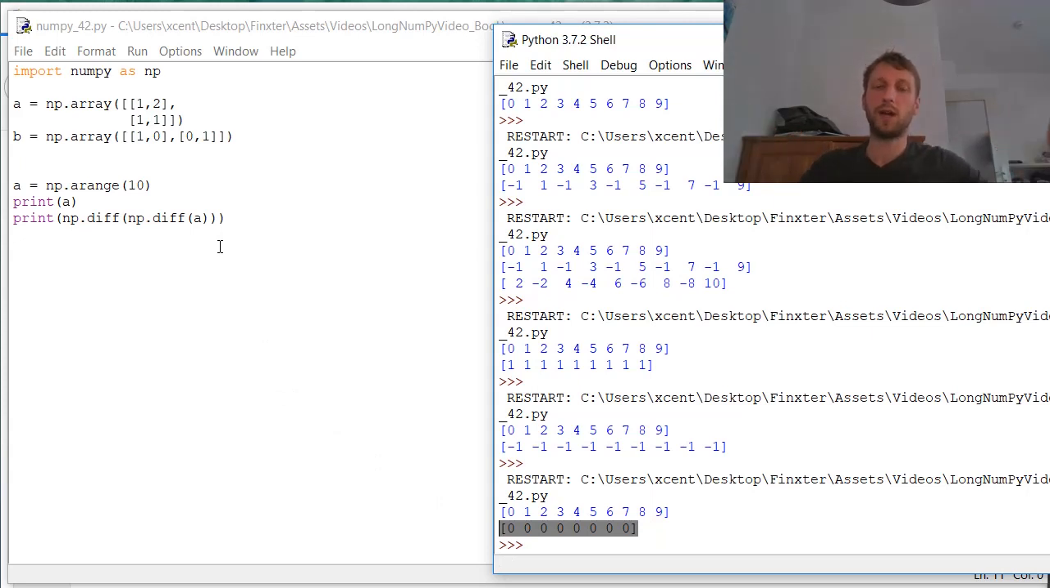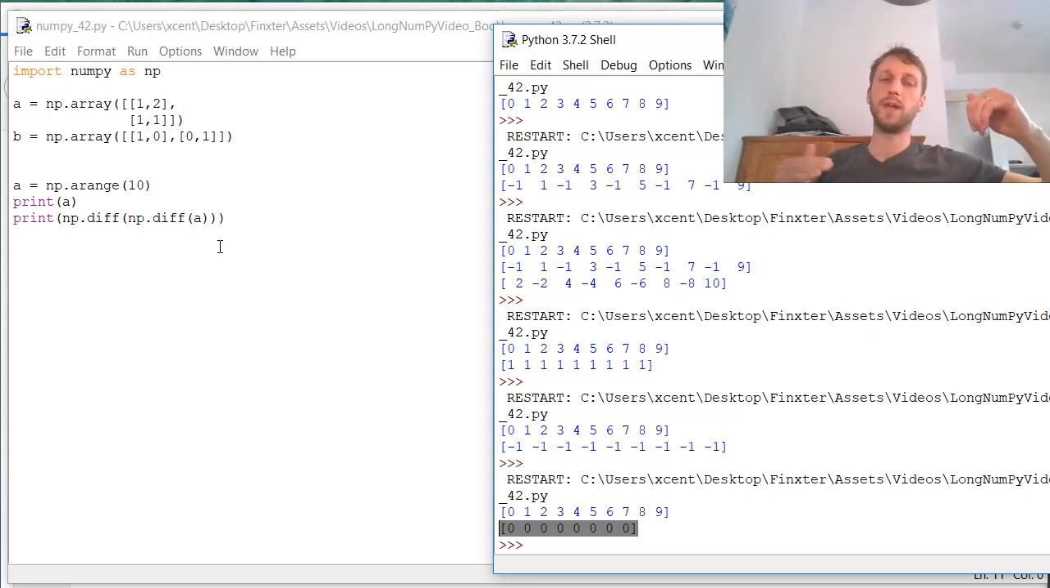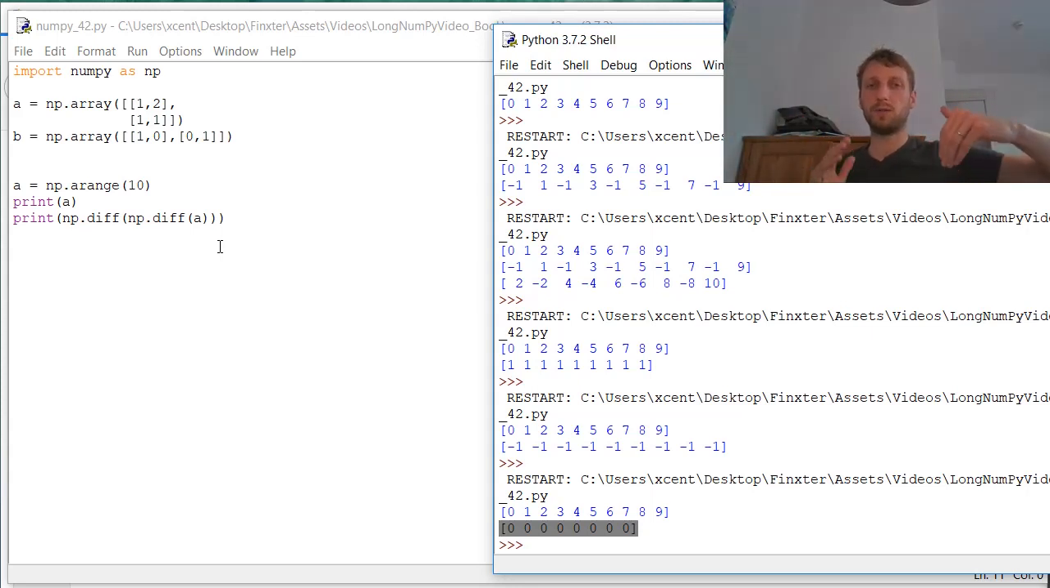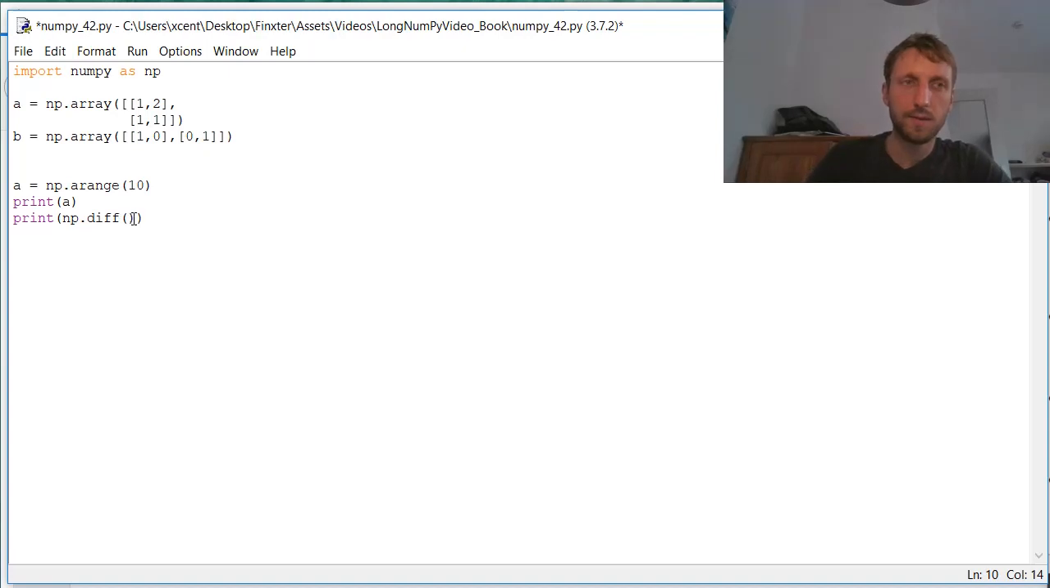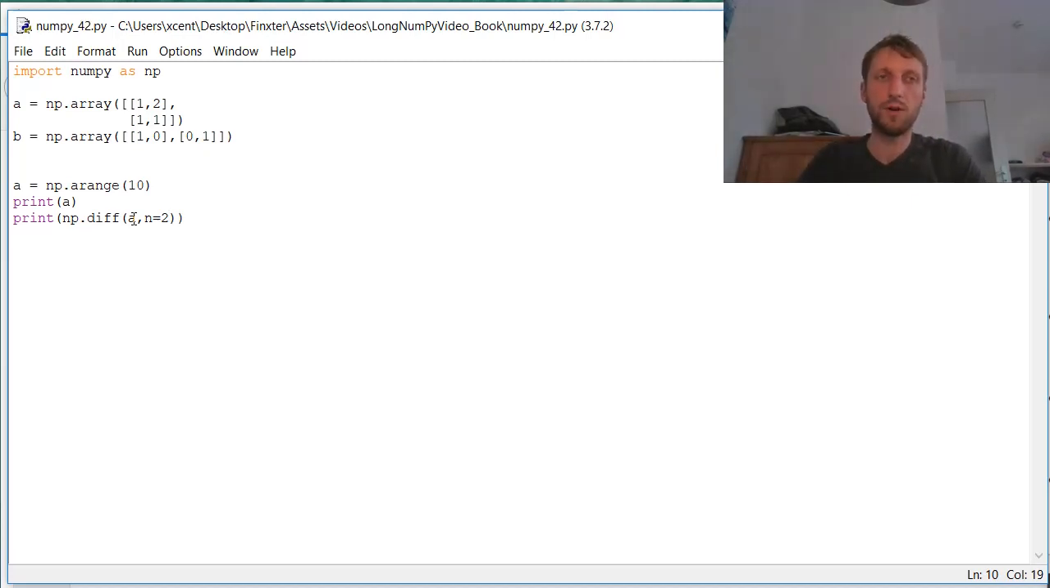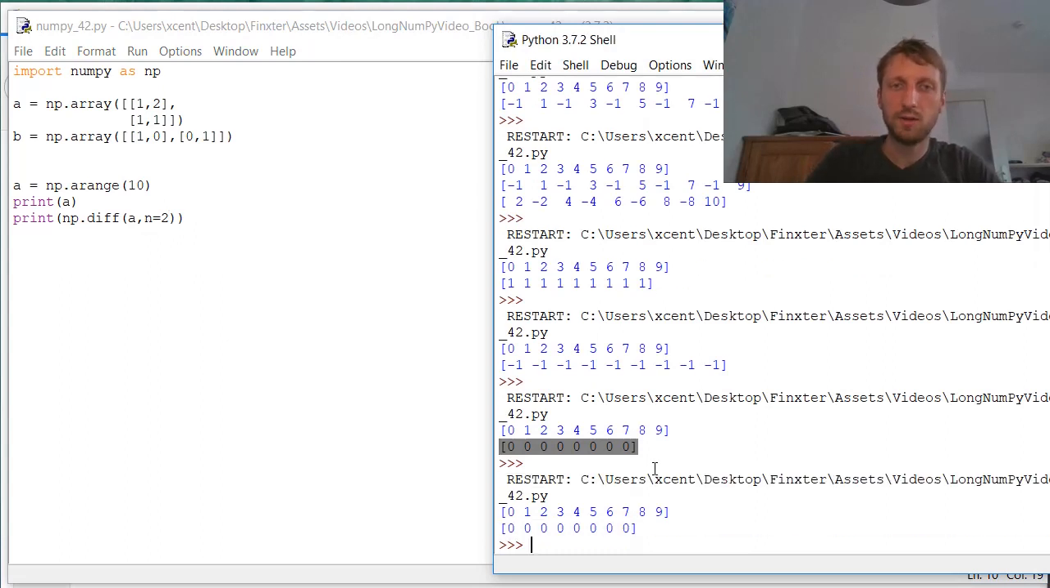calculating the first level difference gives an array of 1s, and now we calculate the second level difference, which is 1 minus 1 is 0. For every element, it's 0. But there's also an easier way of writing this. We can specify the value like 2 here. The default n value is 1, which means it calculates the first order of difference. But we can also calculate the second order of differences like this. And then you see it's exactly the same output. Okay, so this was the diff function.